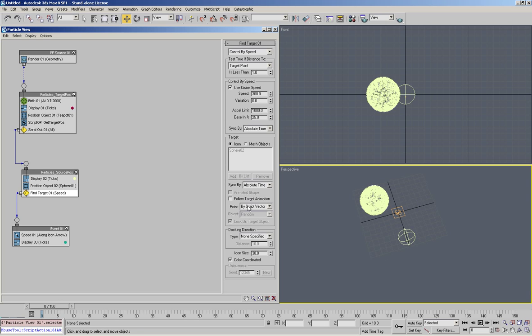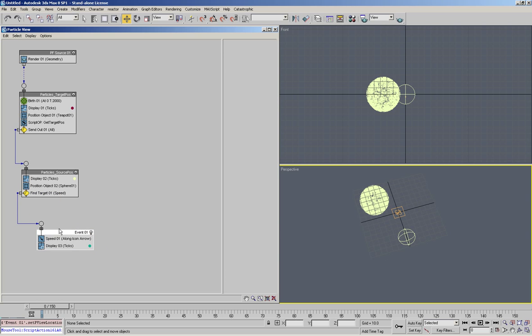Then in a find target, we're just saying that the particles need to find a position stored in the vector channel. So particle 1 will go to the stored vector channel for particle 1, and so on and so forth. And when it gets there and tests true, it goes into this event, which tells it to stop.